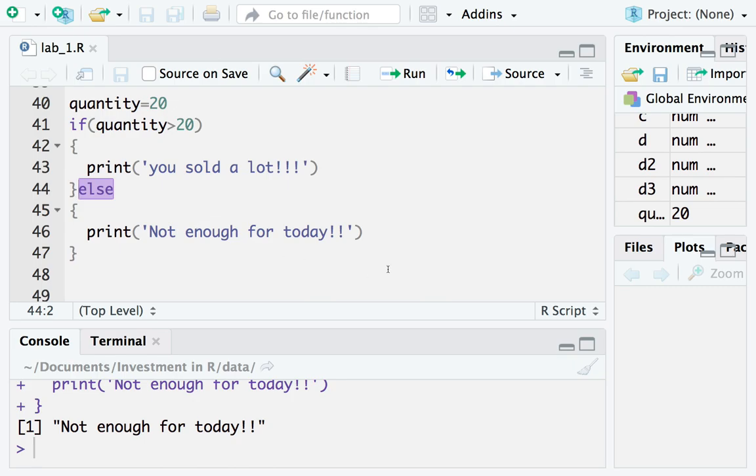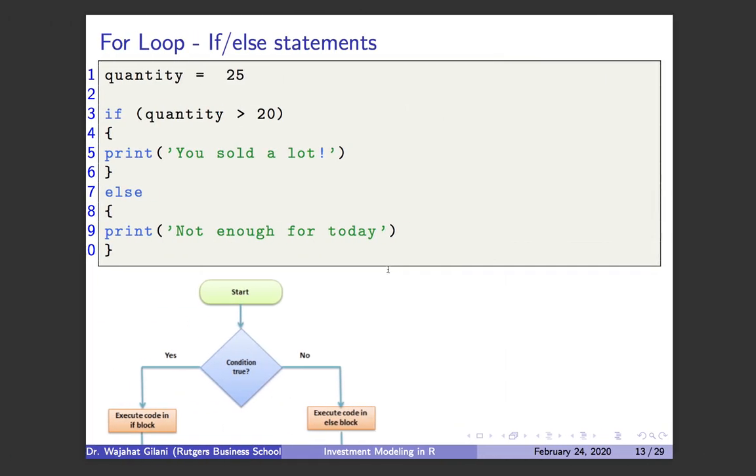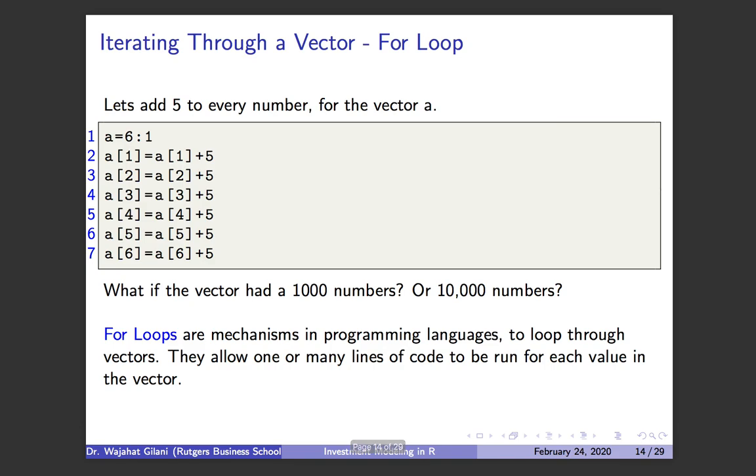And that's basically your if-else. Very straightforward, but very powerful. This is how you code your programs to make decisions. This is how it's done. All right?